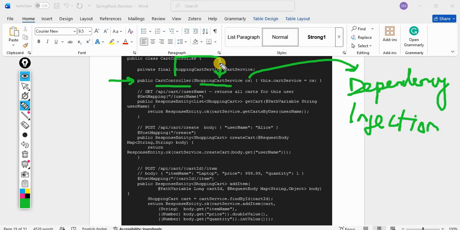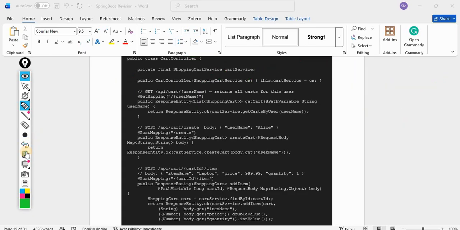Dependency injection is just like what we were doing earlier with autowired. So this is also one of the ways. We are saying that our card controller is dependent upon shopping cart service. Now it is clear. Yes, sir.